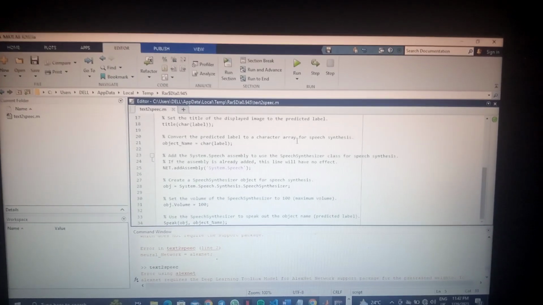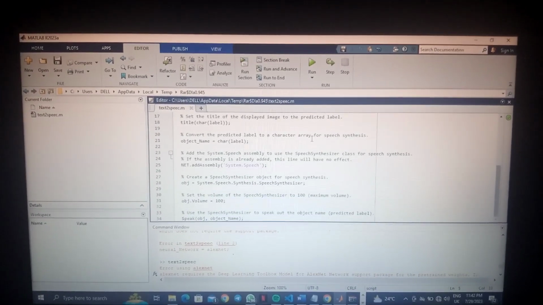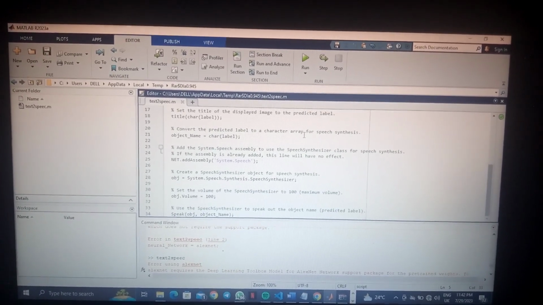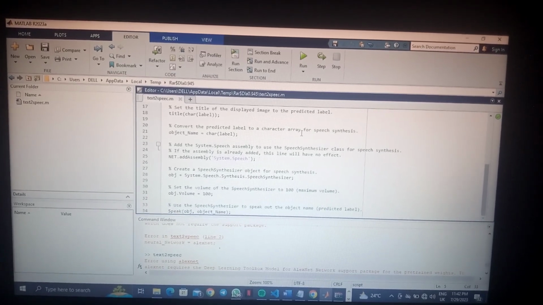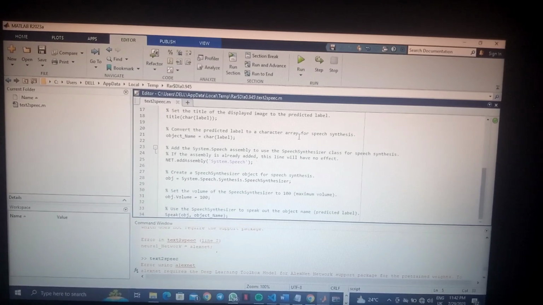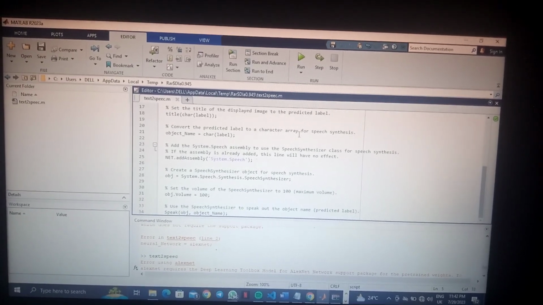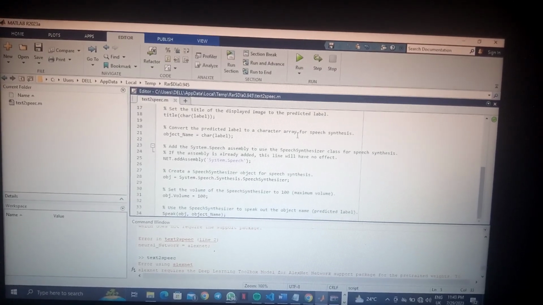And the last process we are going to be carrying out in this project is the speech synthesis. The speak function is used to make the speech synthesizer, in brackets obj, pronounce the predicted label stored in the object name. This function will audibly speak out the content label predicted by AlexNet for the lion JPEG image.